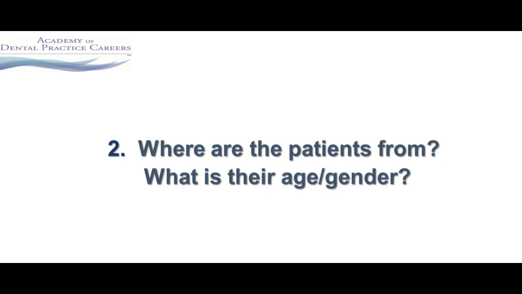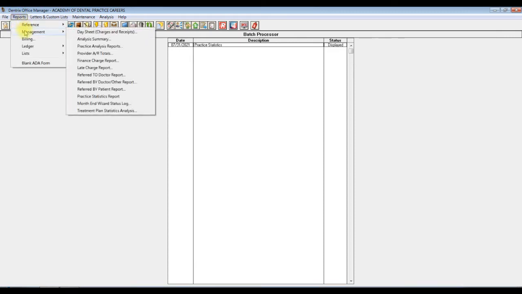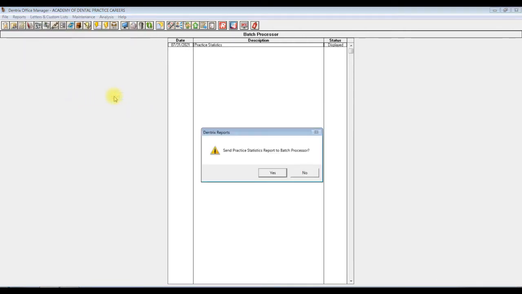Question number 2. Where are the patients from? What is their age and gender? We still have the batch processor open in our Dentrix. And from here, we are going to go to the word Reports in the upper left corner, Management, and scroll down to Practice Statistics Report.